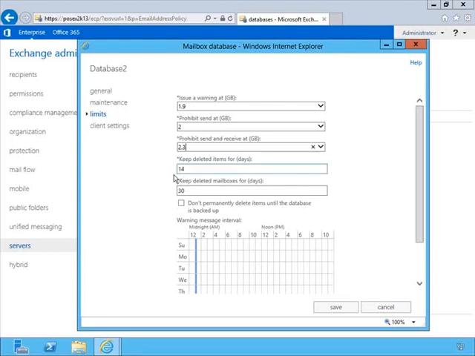So you might want to change this number. If you have no problem with disk space and you don't mind retaining emails that have been deleted for a longer period of time, you can up this number to whatever you're comfortable with. Another option is keep deleted mailboxes for, and then the number of days.